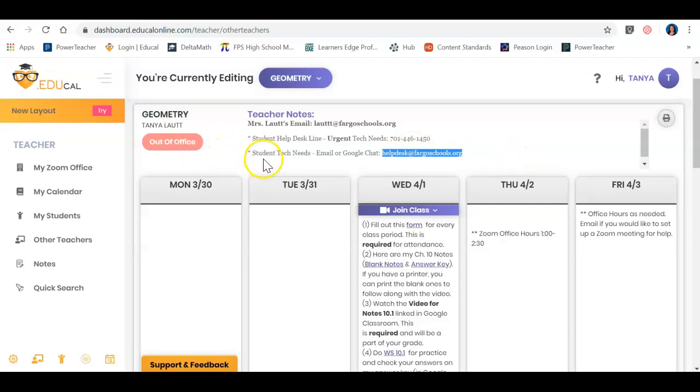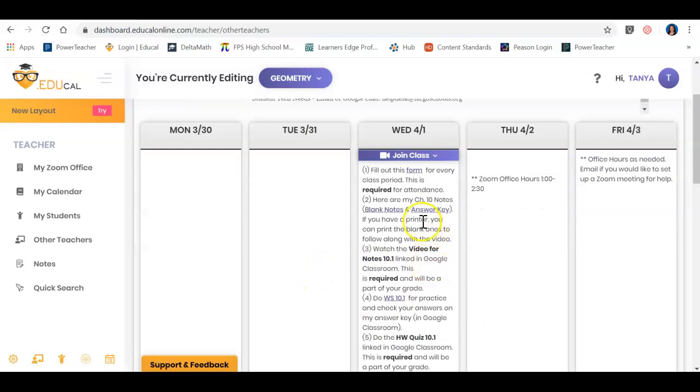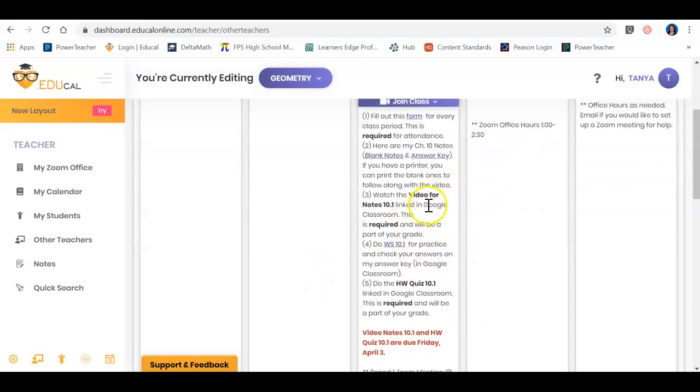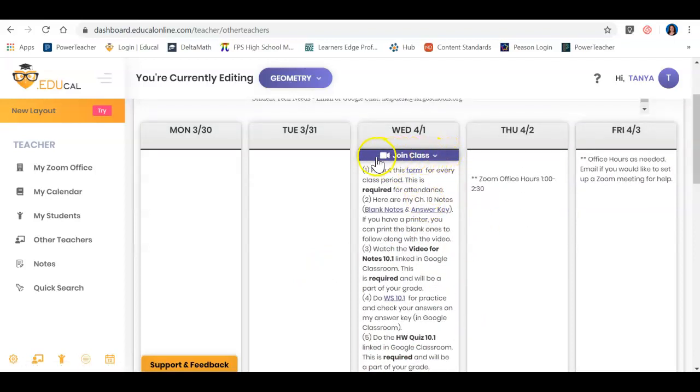A couple of new features on the Daily Planner slash EduCal. This out of office means that I'm away from my computer or not having office hours. I'll explain a little more about that. The rest of the EduCal should look kind of the same here where we write stuff. And this join class now is the new part I'll talk about.